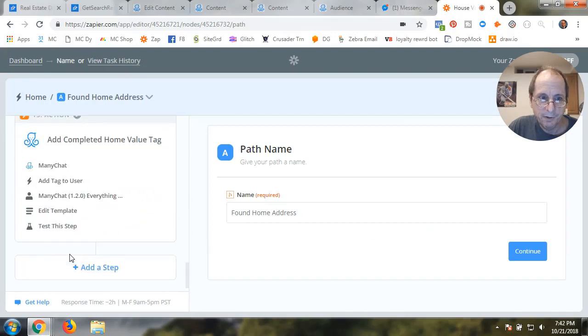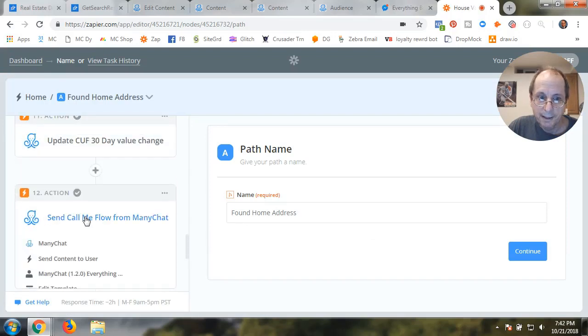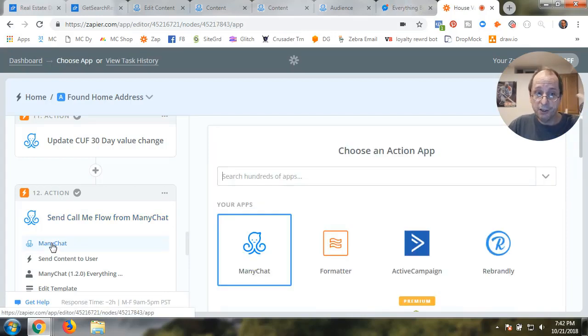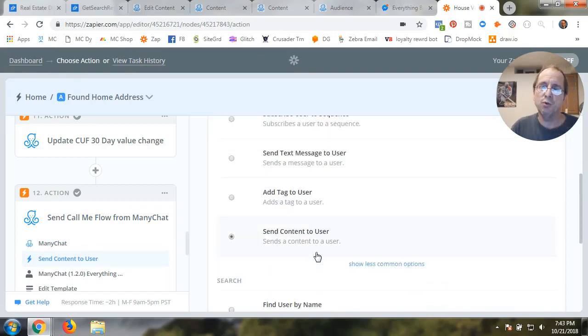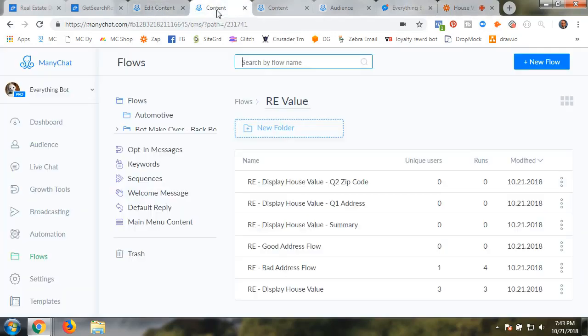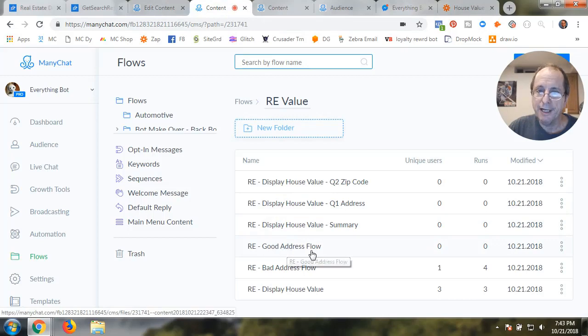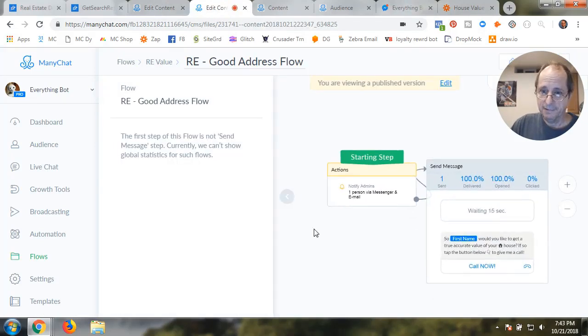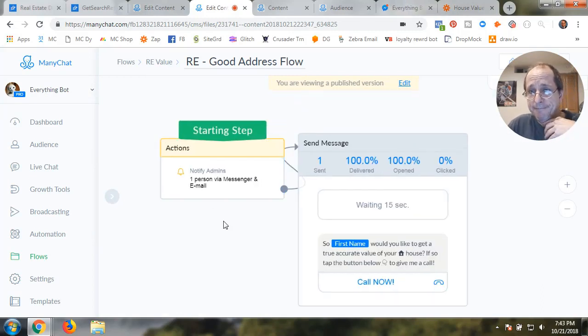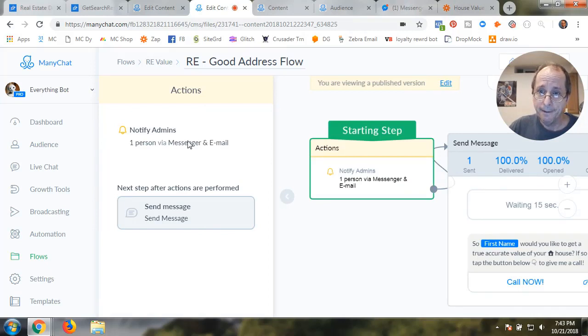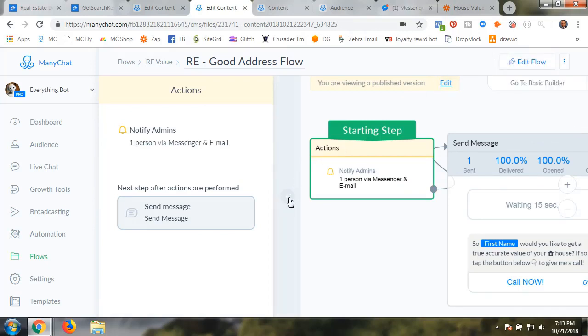And we have another step. We're going to go back in here. Now what we're going to do is another ManyChat. So our 12th thing is another ManyChat. This time we're going to send content to the user. What that is, we're actually going to send them to a flow. And that's a good address flow. In this flow, we're going to notify us, as the owner of the ManyChat account. And actually, let's do an edit on this.